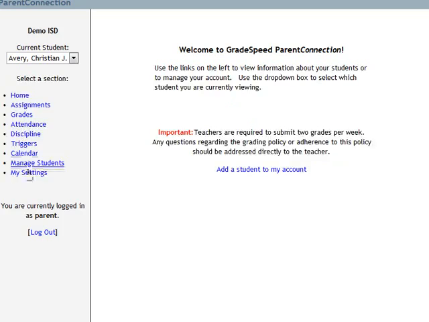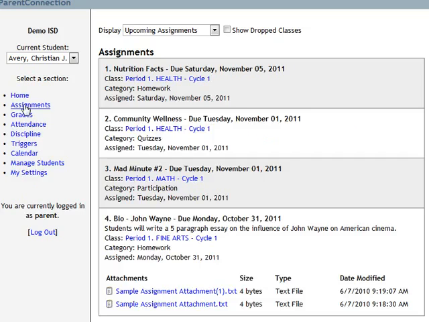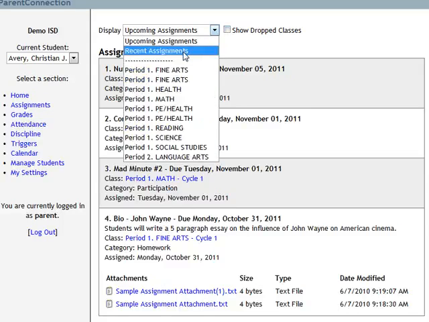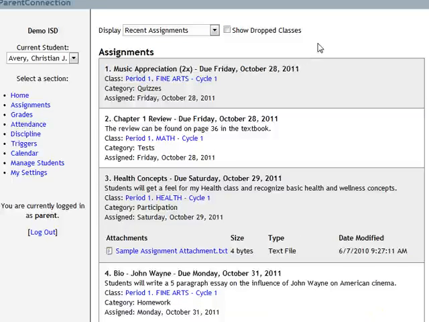Now I'm just going to go down this left sidebar here. If I click Assignments, that will bring me to the Assignments page. Upcoming assignments will display by default, and that's going to give me a list of all assignments that are going to be due over the next 7 days. For recent assignments, I can alter the display here and select Recent Assignments, and that's going to show me a list of all assignments that have been due over the past 7 days.